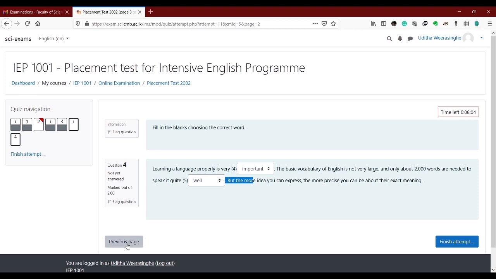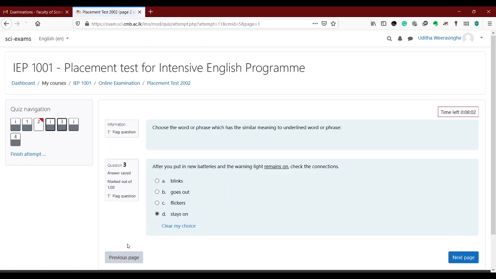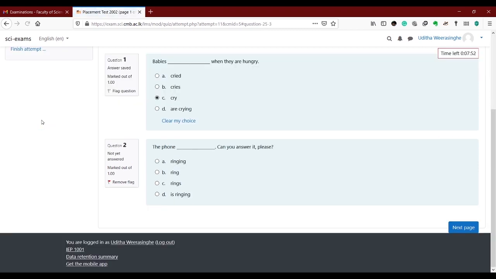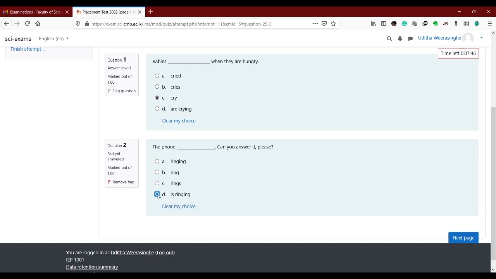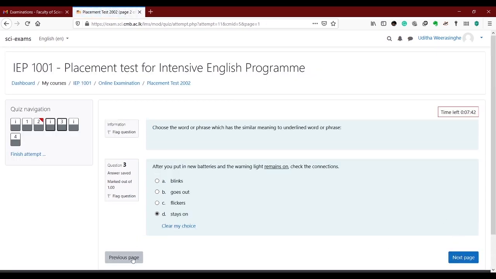or previous page. If I hit previous page, it will mark this question as answered. But this interface tells me that question number 2 has not been answered and I have flagged it. So if I click on that question, it will take me directly to that question, so I can answer it right now. I can cycle through the pages back and forth.